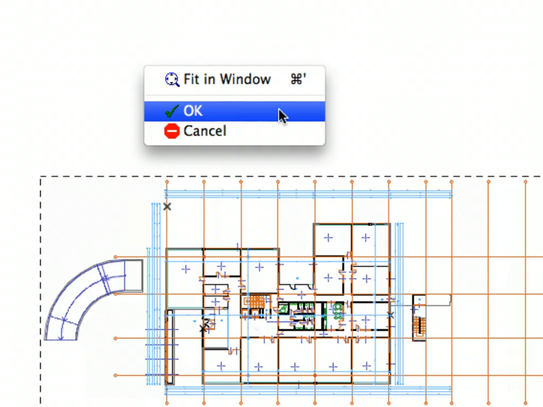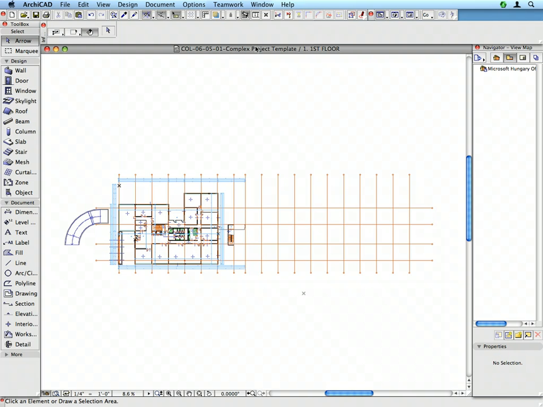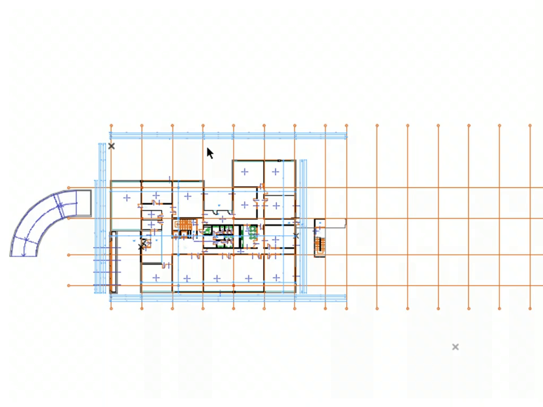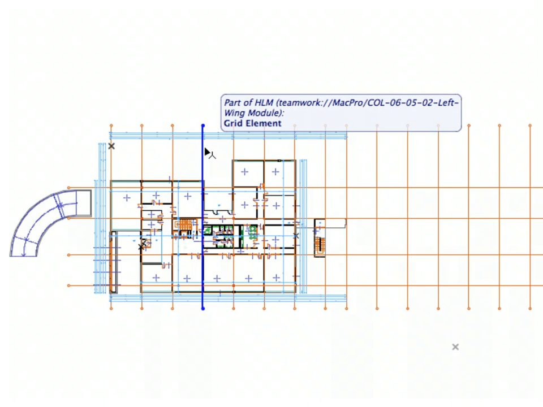If the Paste Options dialog appears, make sure to paste the model in its original location. Click outside the marquee or right-click and choose OK from the context menu to finish the placement. The left wing of the office building with all corresponding stories is now placed. Repeat the same procedure.